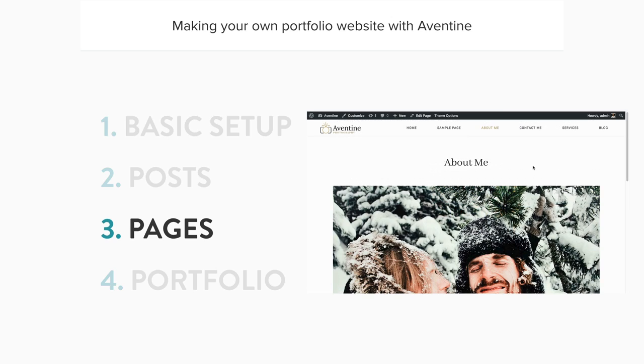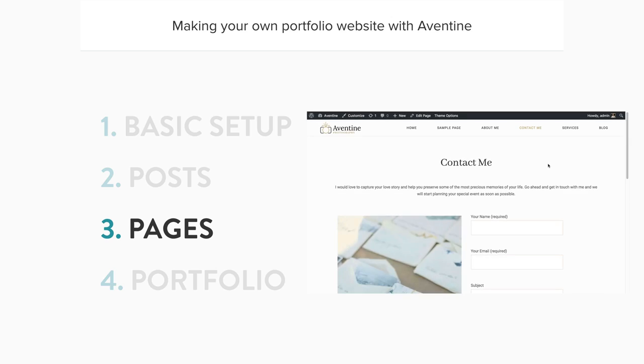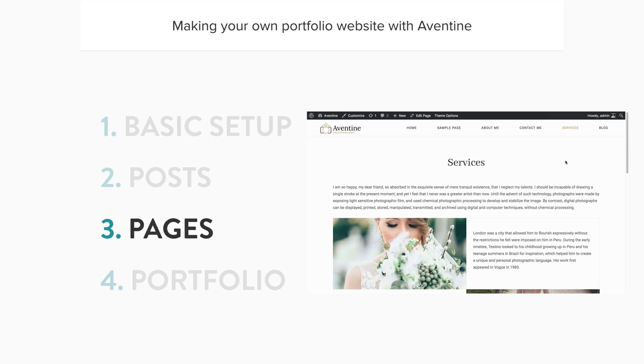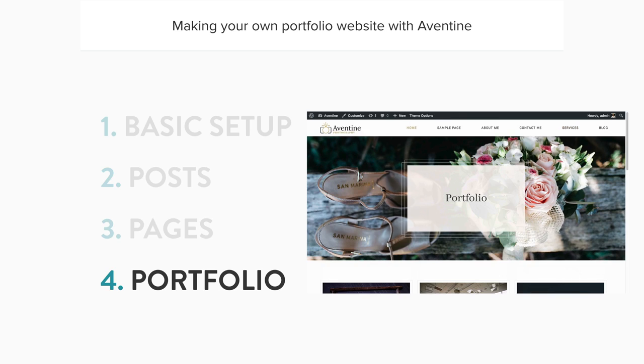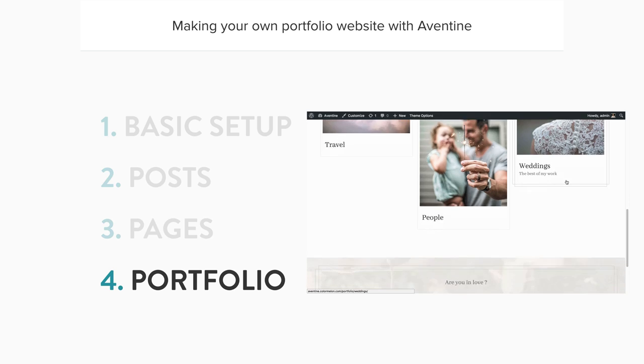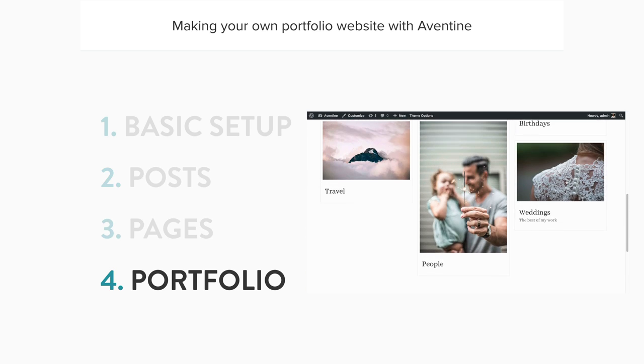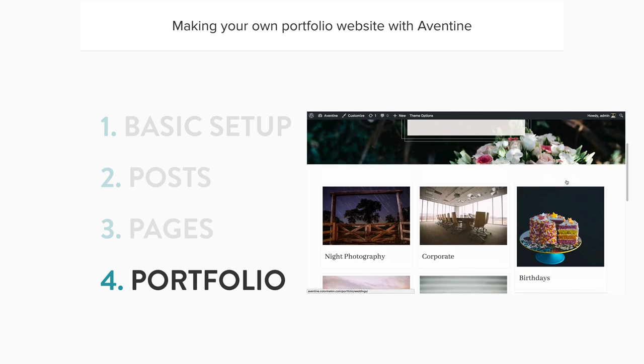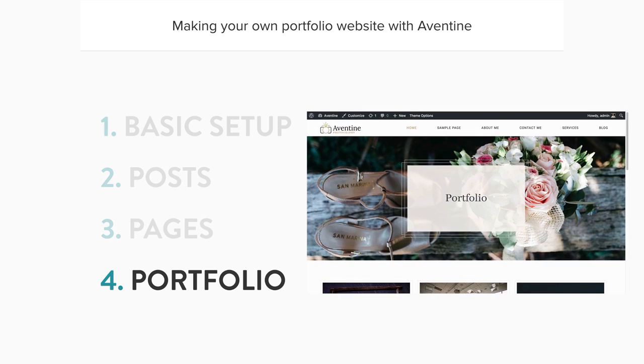Then we're going to create three pages, about me, contact me, and services, and finally set up our portfolio, create our portfolio albums, set the portfolio as the homepage, and set up the portfolio header background image and the footer call to action.